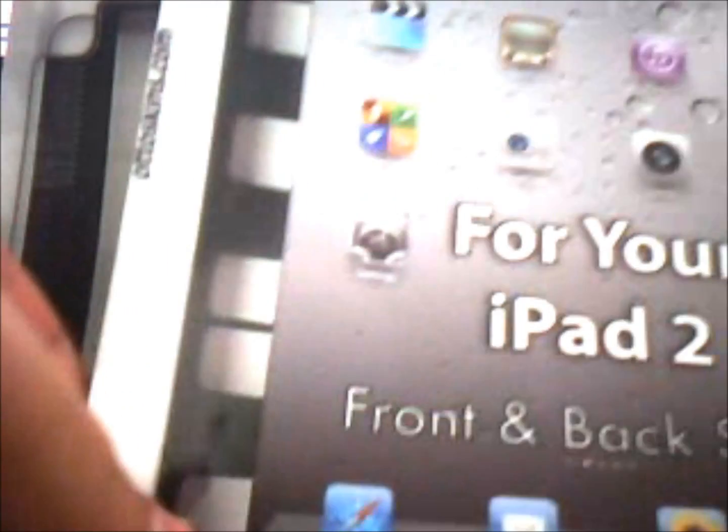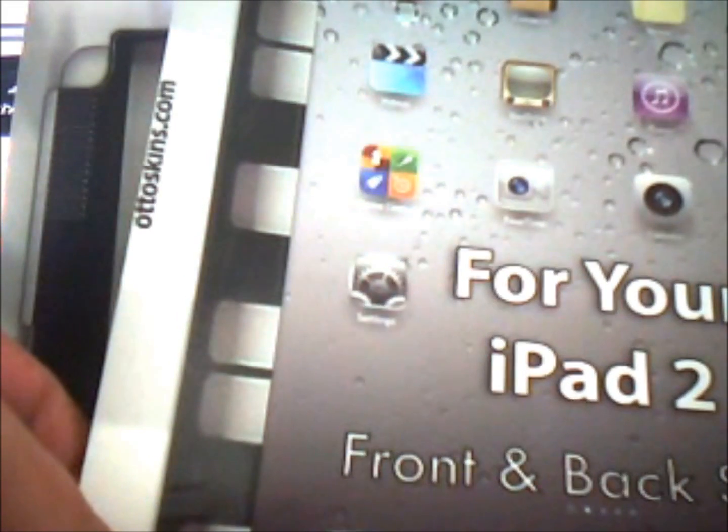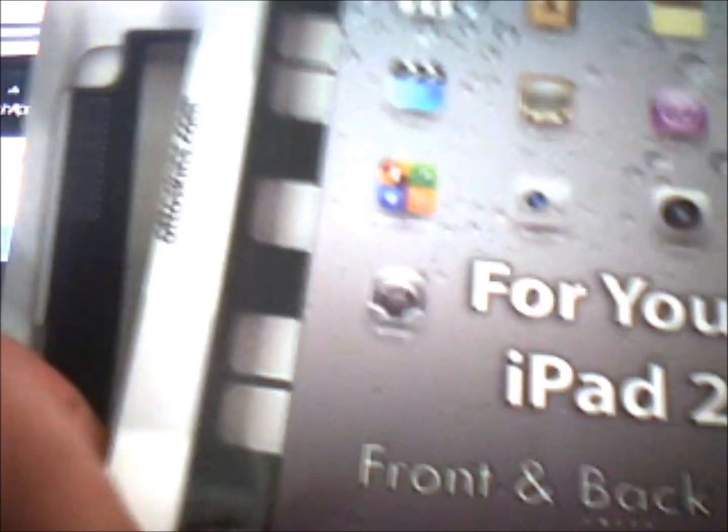for the fronts. So my iPad is like this, and when I attach that, like this, but without this actually, it's pretty cool. Well, thanks Ottoskins for sending this out for reviewing purposes.